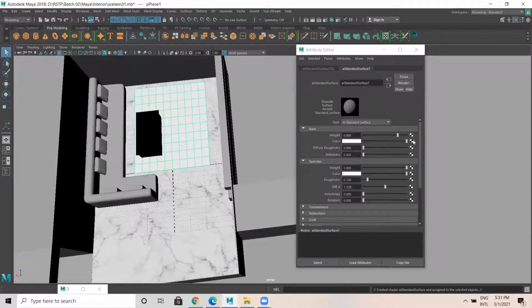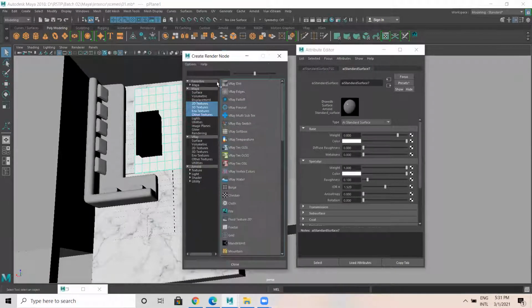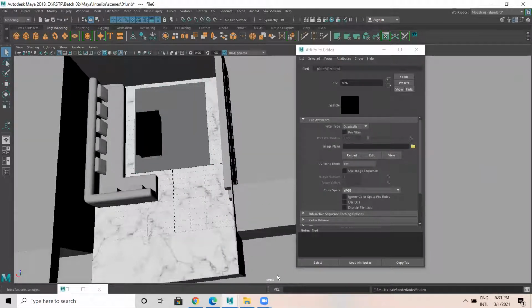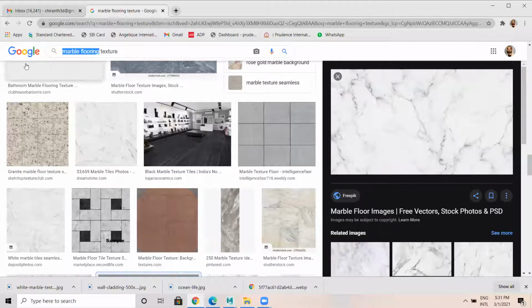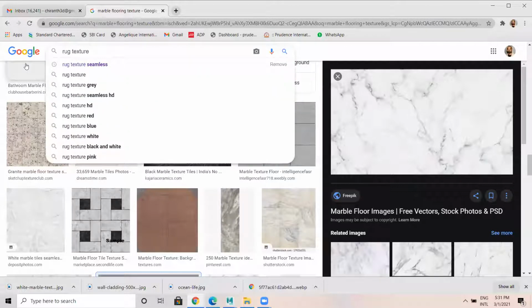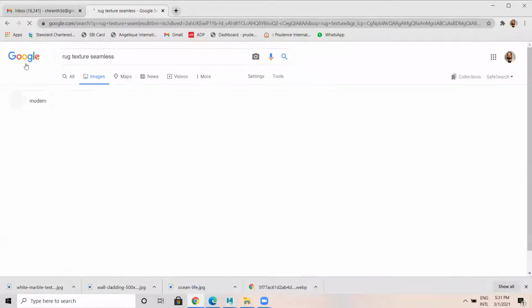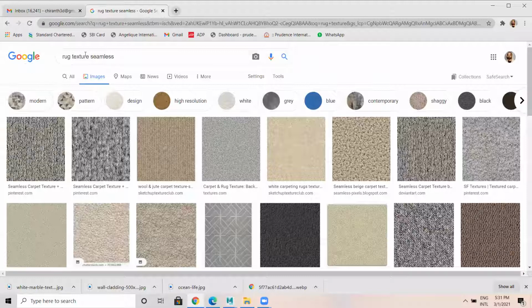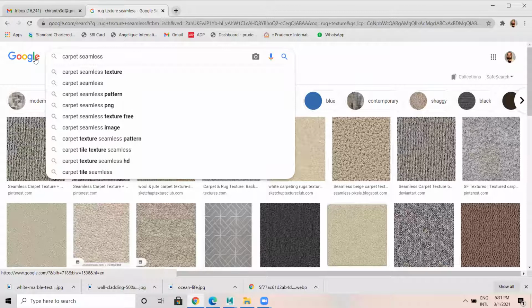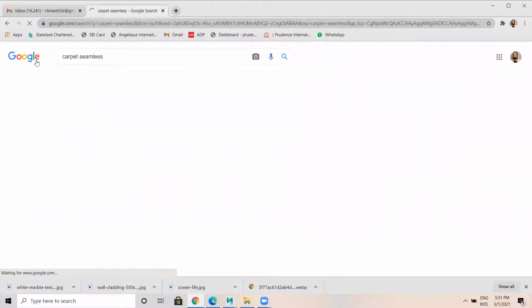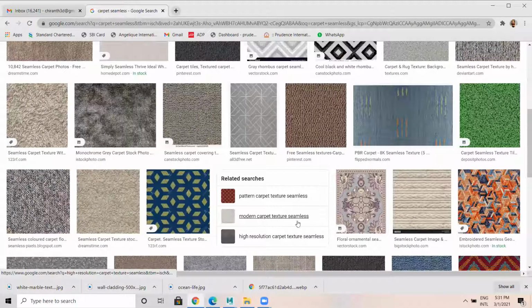In color, click on this checker box to apply color. Take 2D texture, take an empty file. I need to load a file here, but let me pick a file first. I want carpet or rug texture seamless. Okay, not rug. Okay, let me just go with carpet. So you know this carpet, right? Like this kind of carpets.